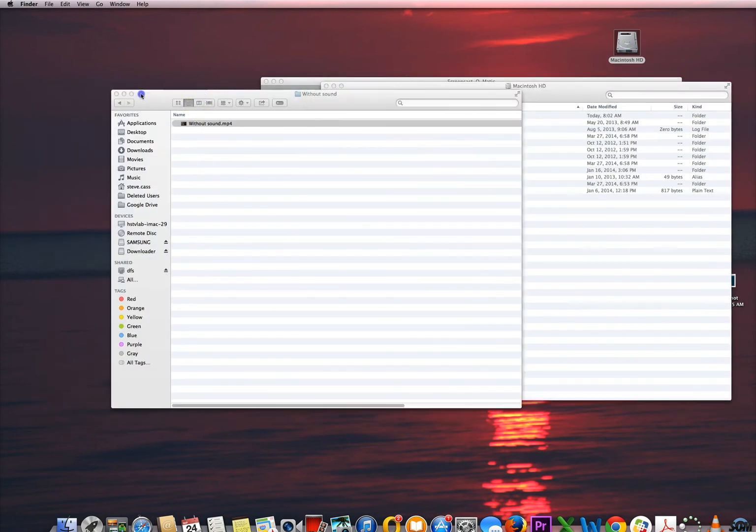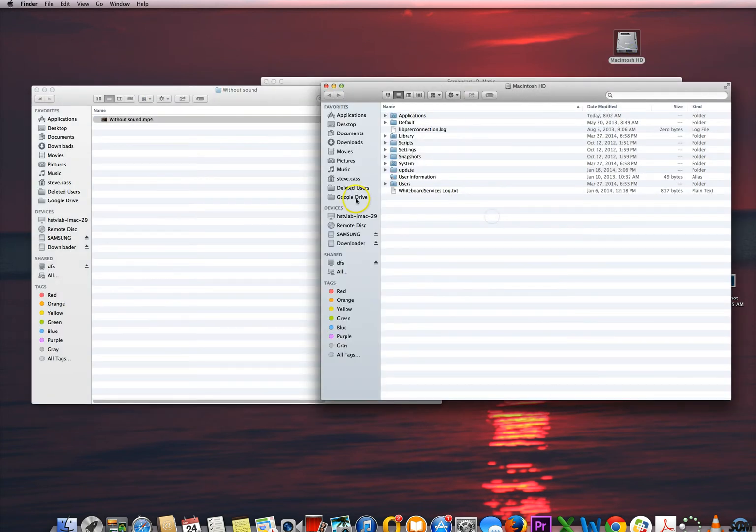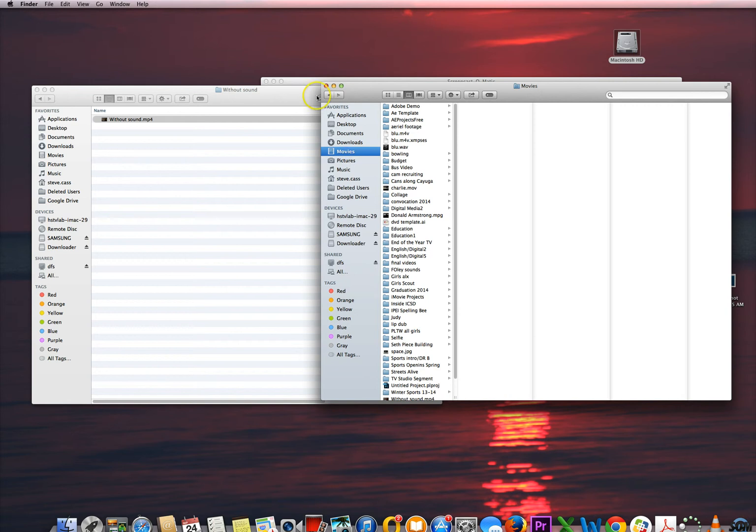So make a new folder in your movies folder. Open up a new folder, call it Doritos commercial. Once you do that, click on it and drag it into your Doritos folder. It will download in there. It should be pretty quick. And now you are ready to start adding sound.